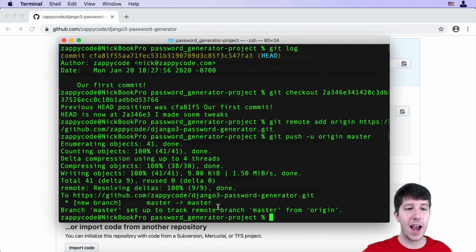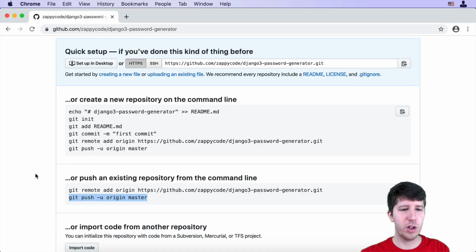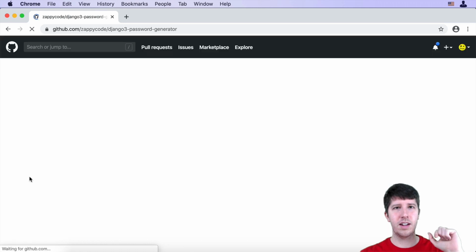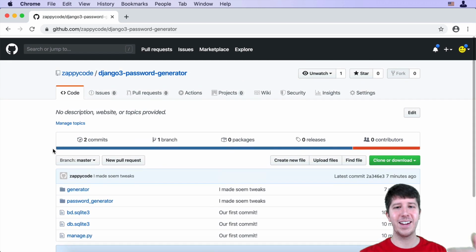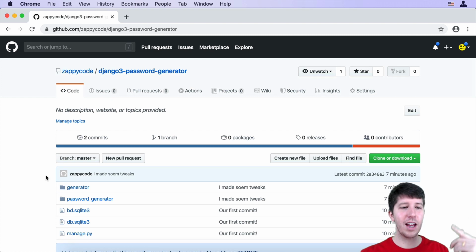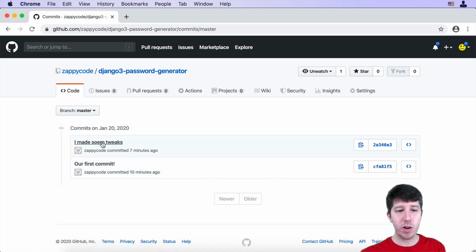You might have to put in your password here depending on your situation, but if we go ahead and reload this page, look at this. Oh yeah, here is our project. And look, this is all of our code. And if we go ahead and hit on commits, you can see there's the 2 commits that we have created.